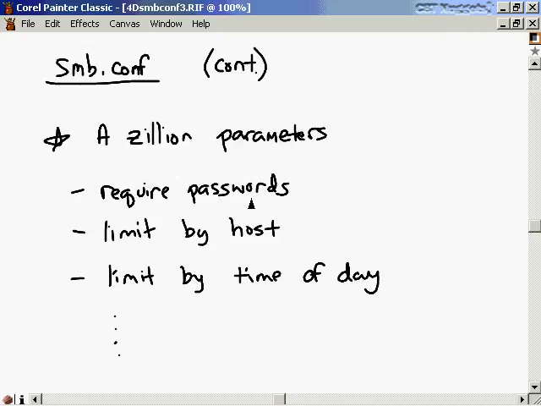You can require passwords. You can limit by the host. So you can say, I only want certain local network hosts to be able to do this. I can limit by the time of day, so only during working hours this can happen, but not off hours. I can just go on and on and on here.